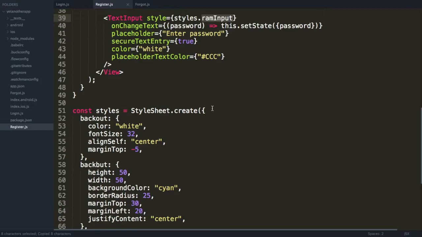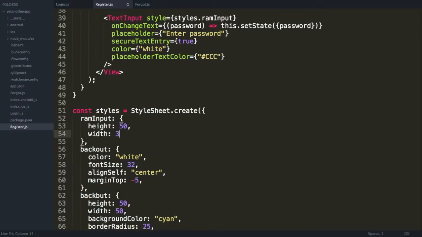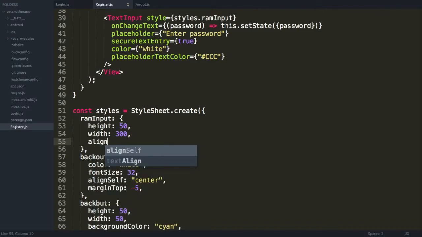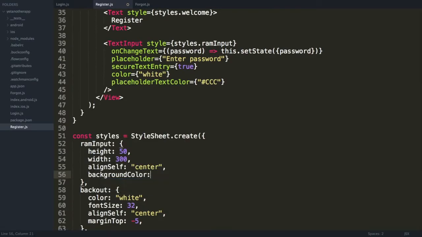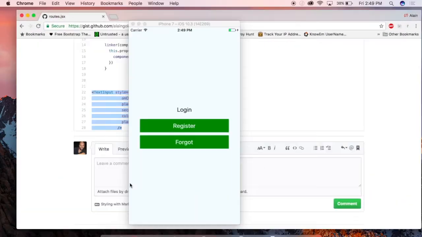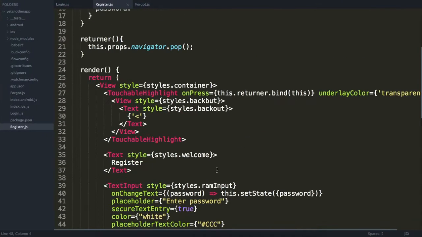So I'm going to copy this, and I'm going to go down. And it expects a height and a width. So I'm going to say a height of 50, a width of 300. I'm going to say align self center, and background color cyan. And I'm going to reload this. This is on the register page, and it's here. Okay, this is fine for the password.